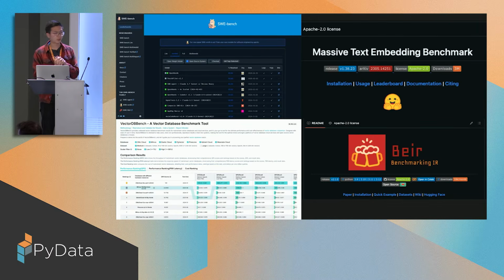So if you've been working on, say, coding agents, you might be familiar with SWE-bench, which measures how well LLMs can handle real-world software engineering tasks, like fixing bugs or improving code. If you worked on vector DBs, then you might have seen the vector DB bench, which evaluates performance and cost effectiveness of vector DBs. And if you worked with embedding models, you might have likely heard of BEIR on the bottom right and also MTEB on the top right.